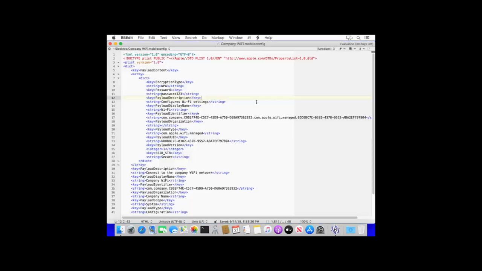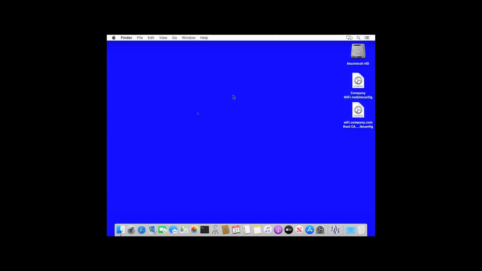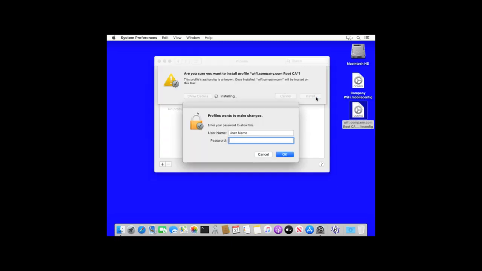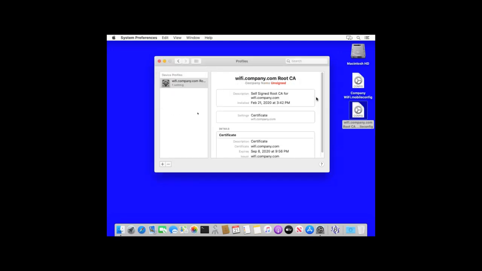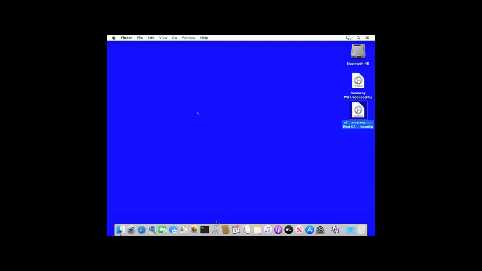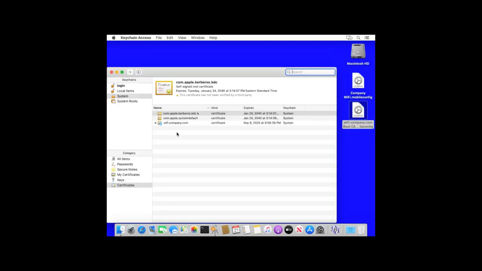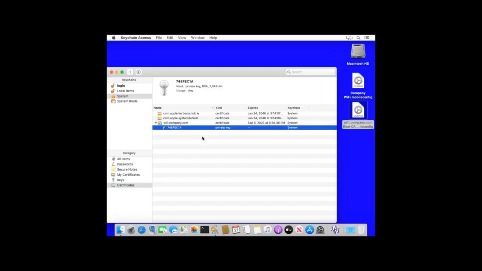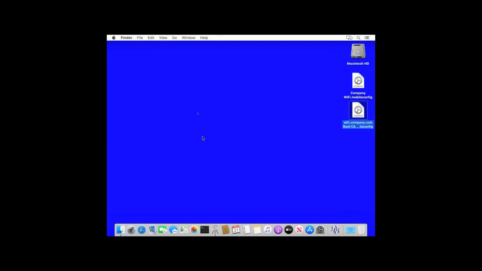I'm going to go ahead and open up my unencrypted profile, and there is our password in the clear. Don't want that, so we're going to go ahead and encrypt this profile. First things first, let's get our private key in place. I'm going to do that by installing that wifi.company.com root CA. That's going to put in place my private key. Go into Keychain Access. There it is, and it's trusted for everyone.